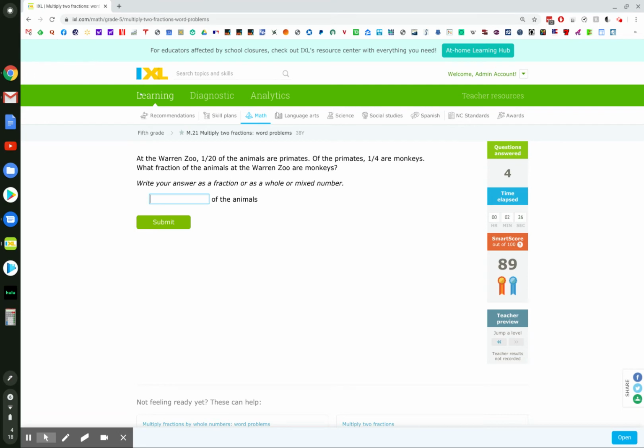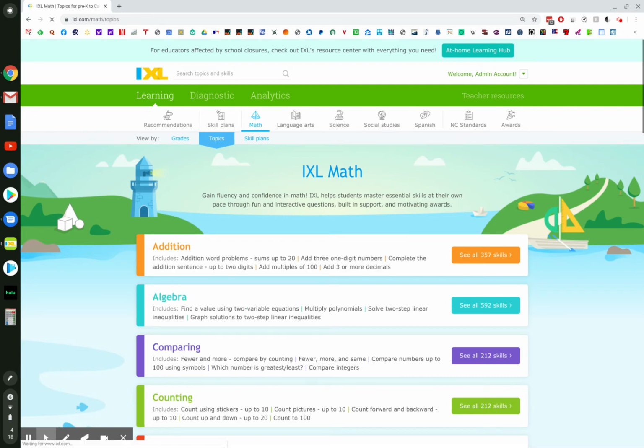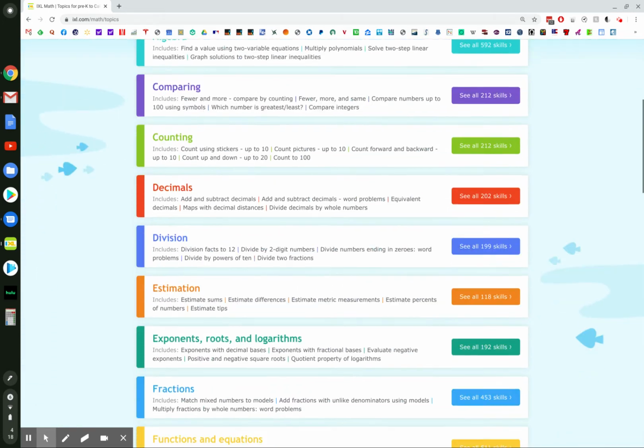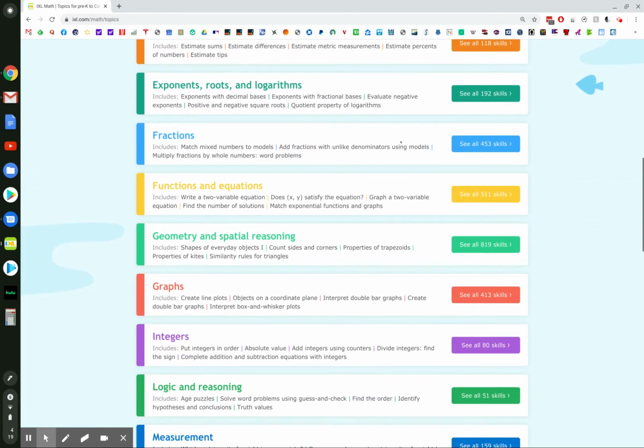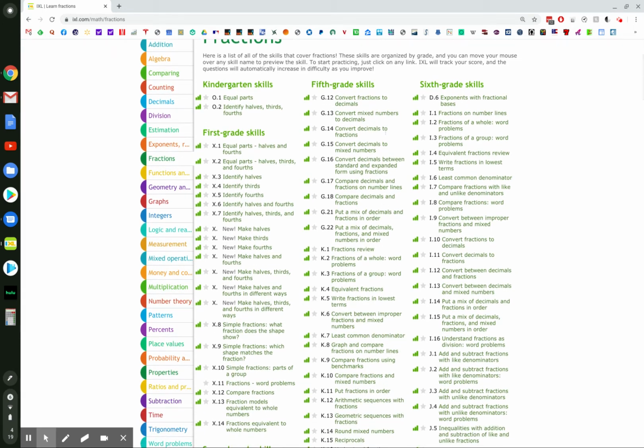Okay, so let's go back to learning, just so I can point out another way of getting to the same sort of skills. Here we're in learning and math, and we were on grades. Let's now look at topics. Because if we look at the topics, you'll see that now we're obviously not aligned by grades, we're aligned by topics. We've got 453 fraction skills. And you may find that, especially when you're starting with a new topic, maybe you want to do some prior grade level skills.